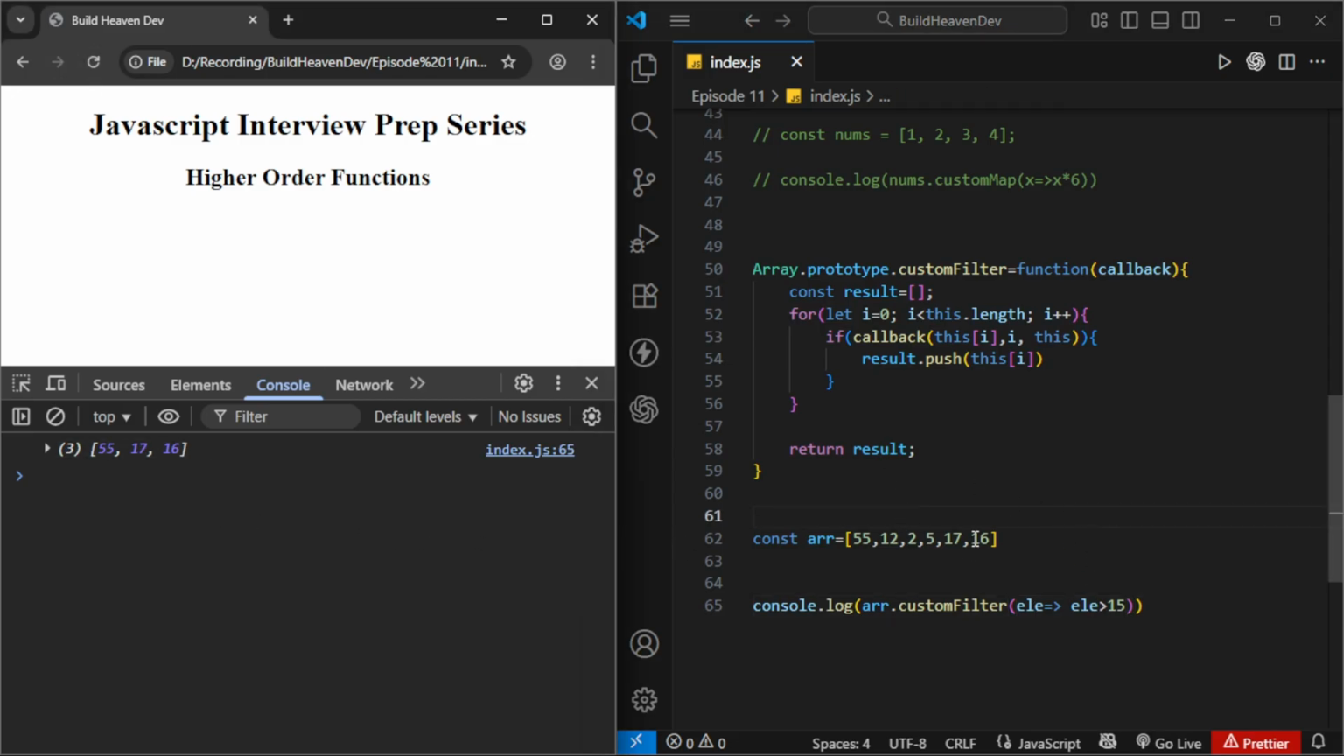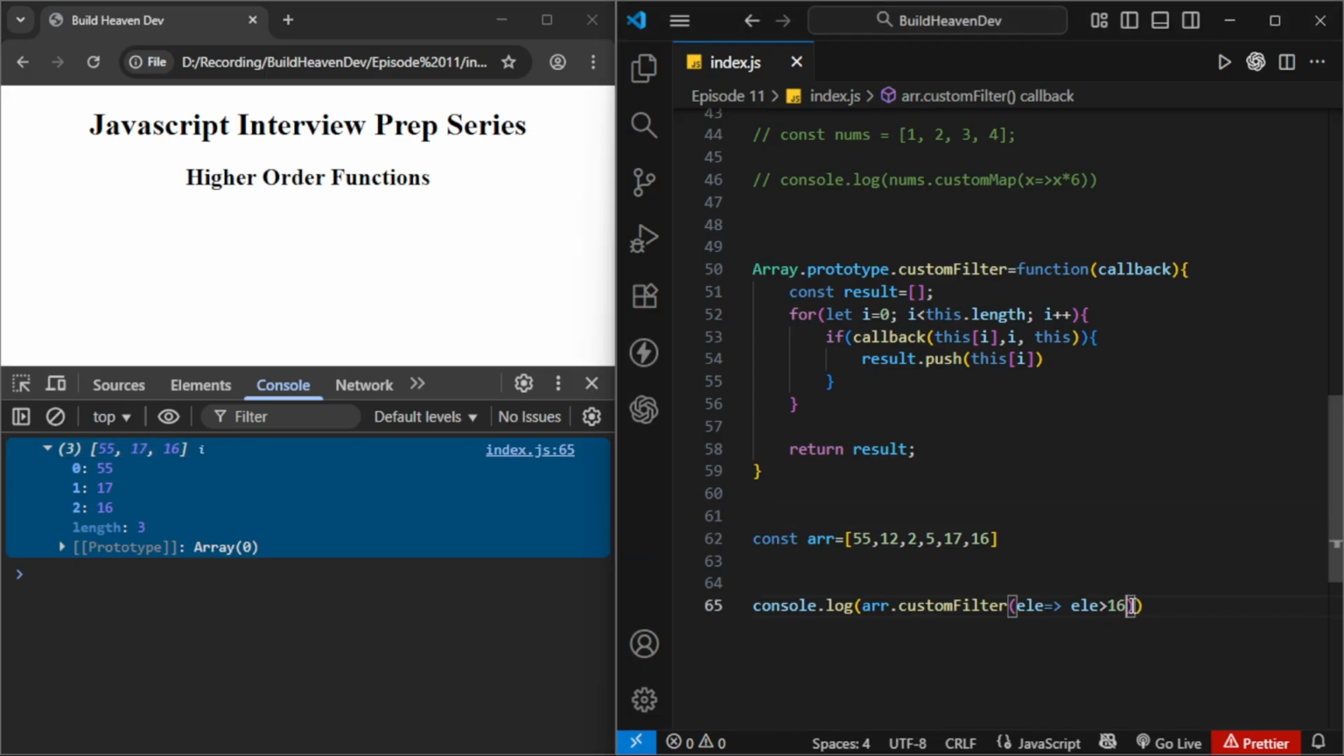Now we have three values, one is 16, 17 and 55, so that's why we are getting here three values. If tomorrow we want greater than 16, so we can get only 17 and 55, because we have just passed greater than, not greater than or equal to. That is how it works.